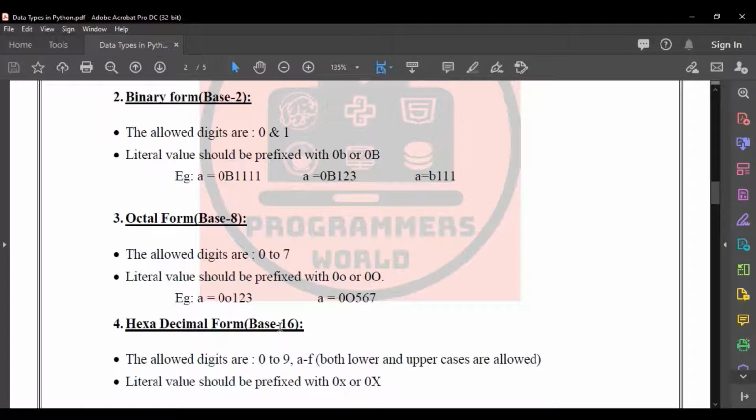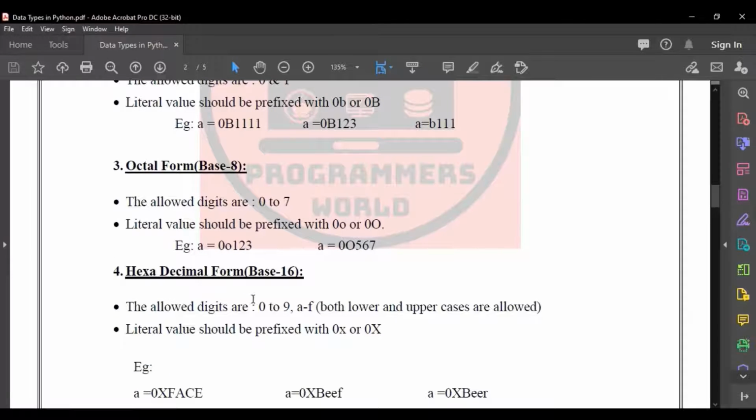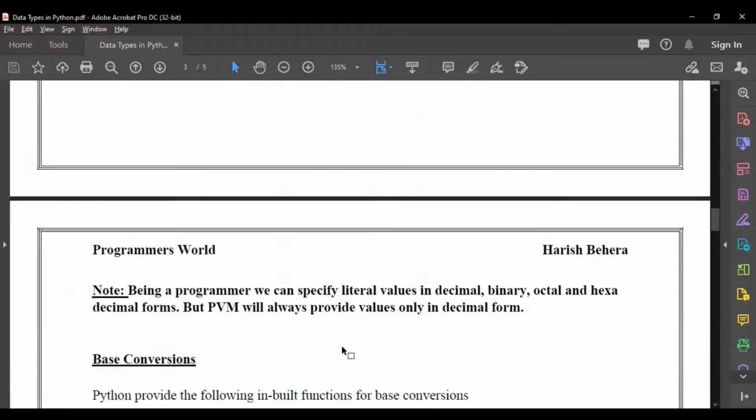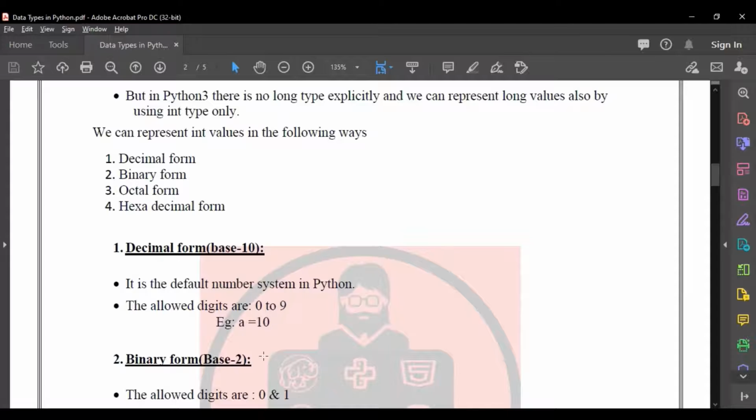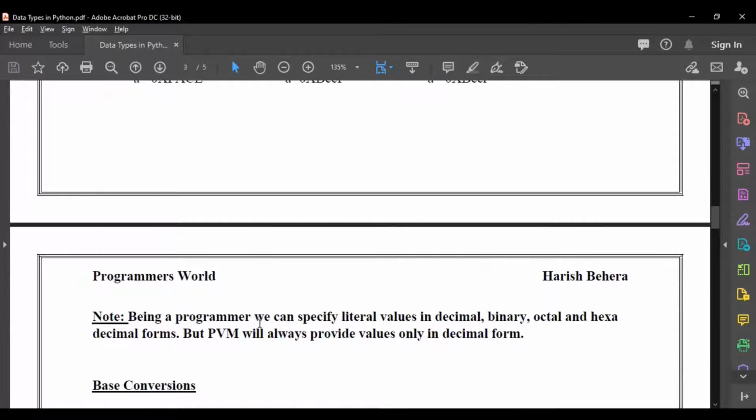And then the hexadecimal form is of base 16. The list of allowed digits are 0 to 9 and A to F. In A to F, both lower and upper cases are allowed, irrespective of case. Its prefix should be 0x, small x or capital X. So these are all the various forms in which an integer value can be represented. As I said, being a programmer, we can specify the literal values in decimal, binary, octal or hexadecimal form. Whatever form we want, we can specify it.